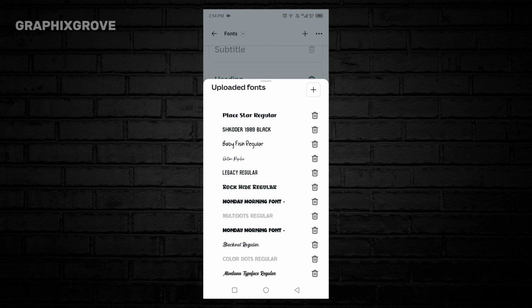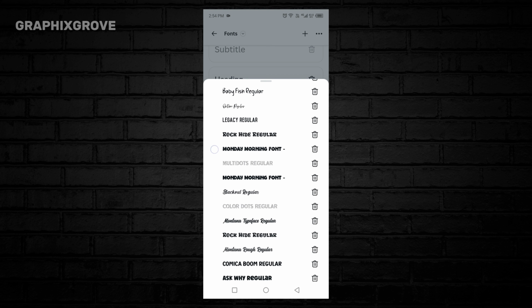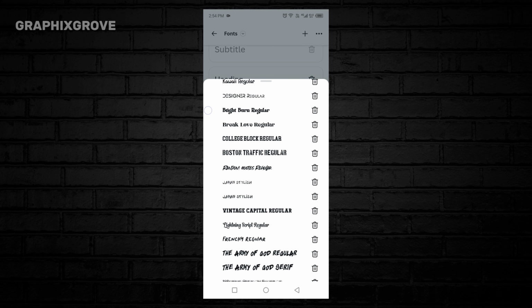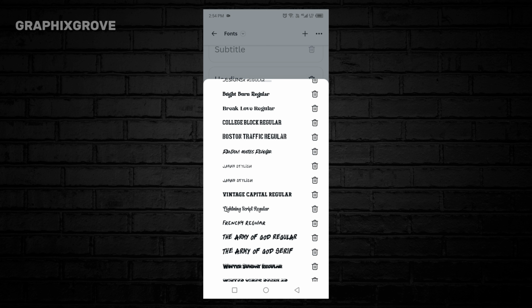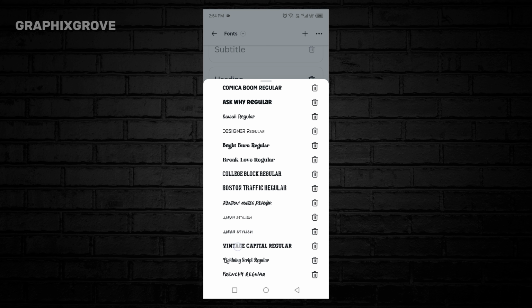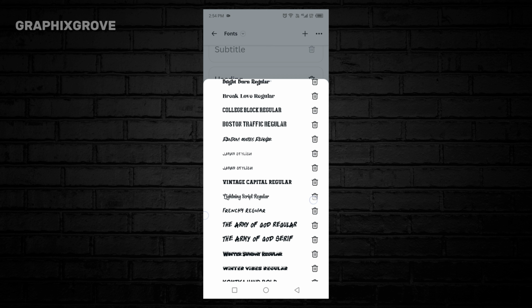Deleting unused fonts helps keep the workspace clean and faster to navigate. It also ensures that only approved professional fonts appear in the brand design. This can prevent accidental use of outdated or incorrect typefaces.